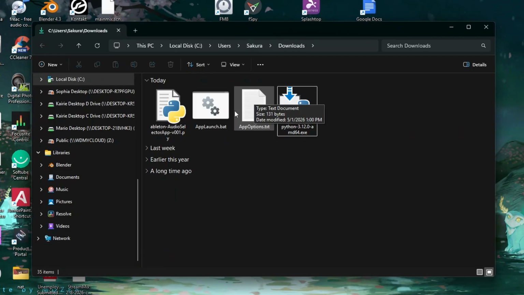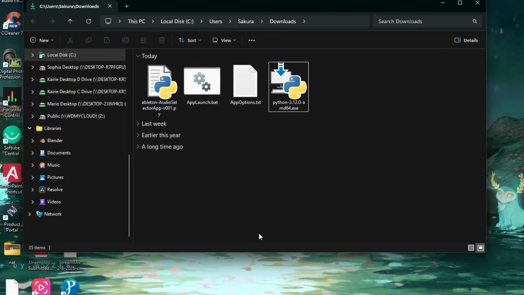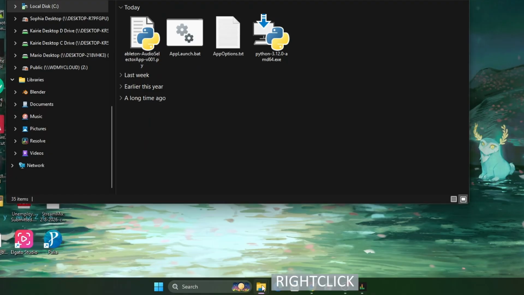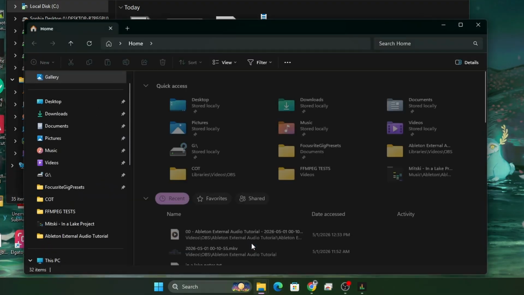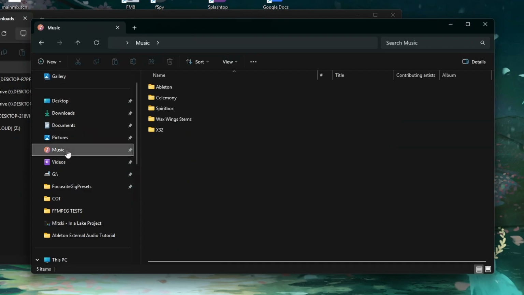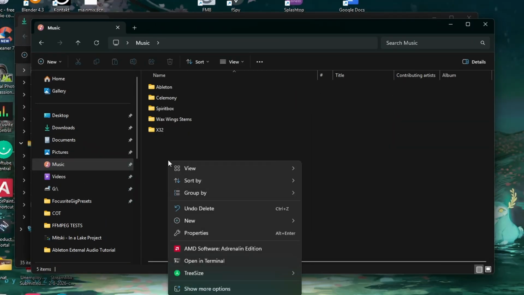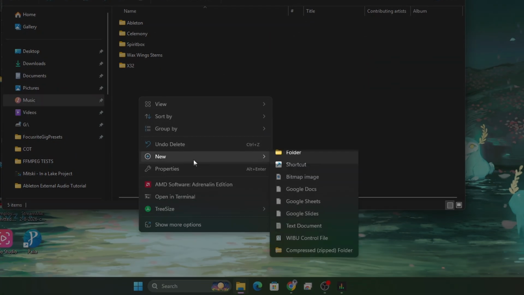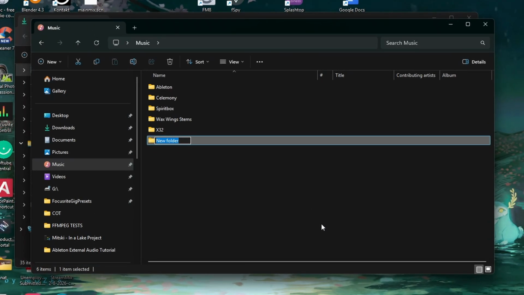However, you want to choose somewhere where you know the software will be, just in case you have to make changes to it. Okay, so for me, I'm going to go ahead and just right click in File Explorer, make a new one. And I'm going to go to my music folder. Let's just make one right here. So I'm in my music folder, new folder, and I'm going to call this Ableton app.